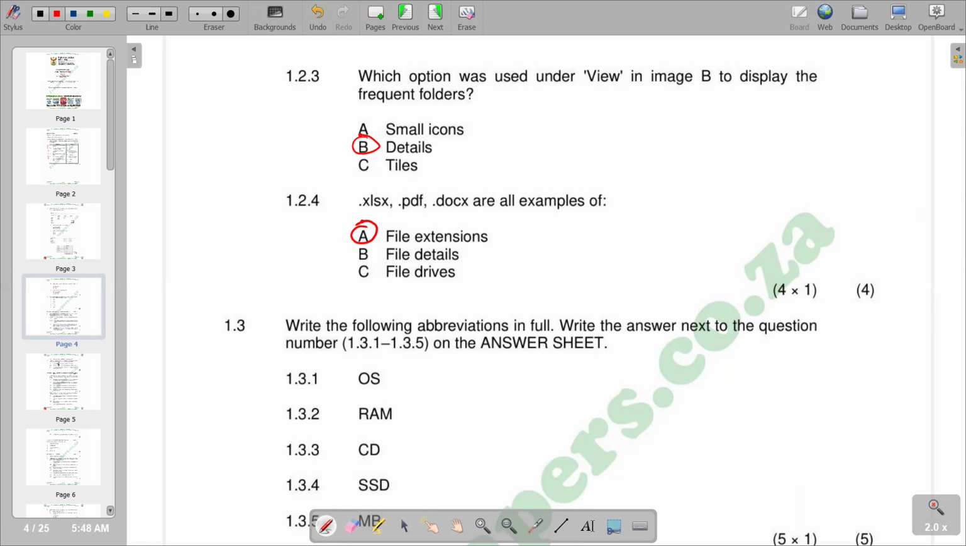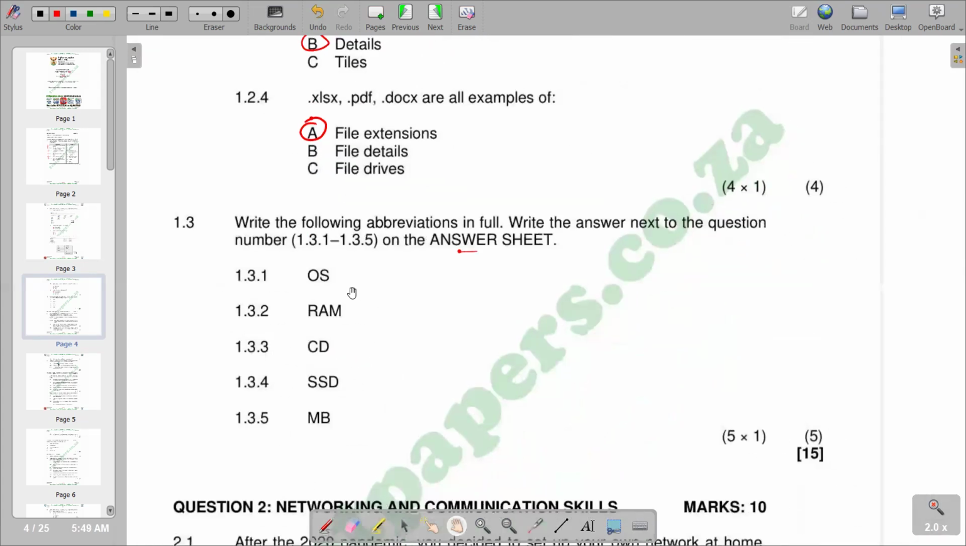So I'm moving on to the next part, which is 1.3. It reads, write the following abbreviations in full. Write the answer next to the question number in your answer sheet. So here we are just going to write the extension of the abbreviation just in front. We've got OS, which stands for operating system. So we are going to just write in front.